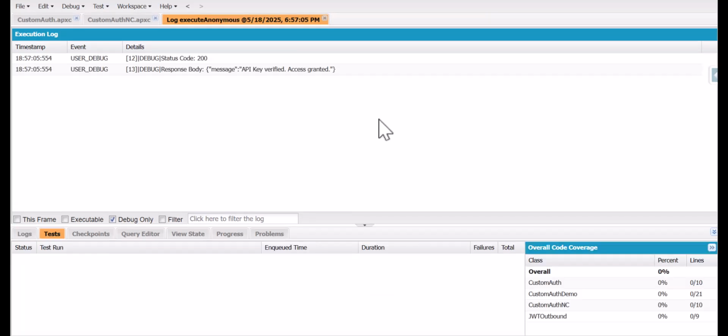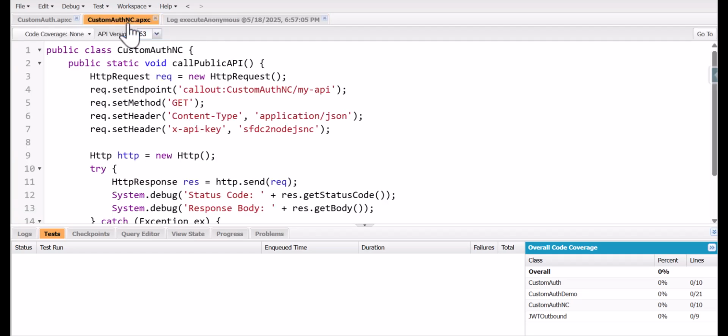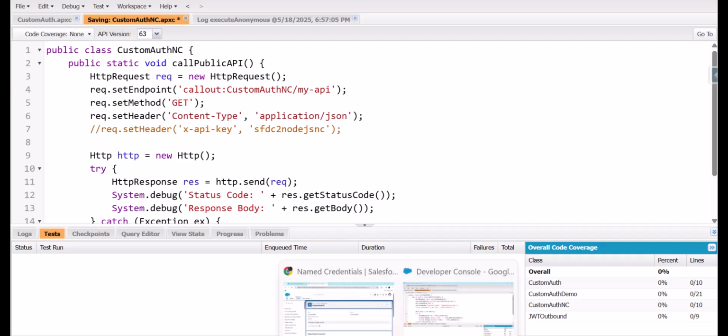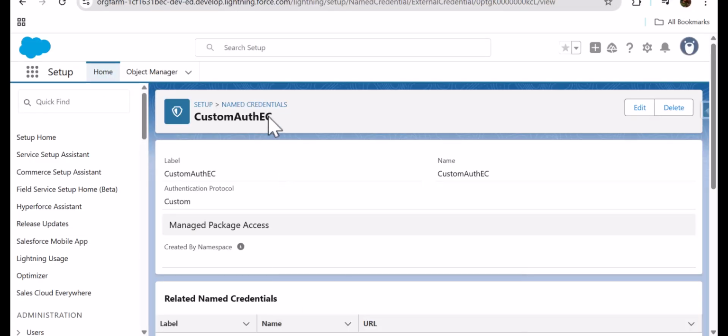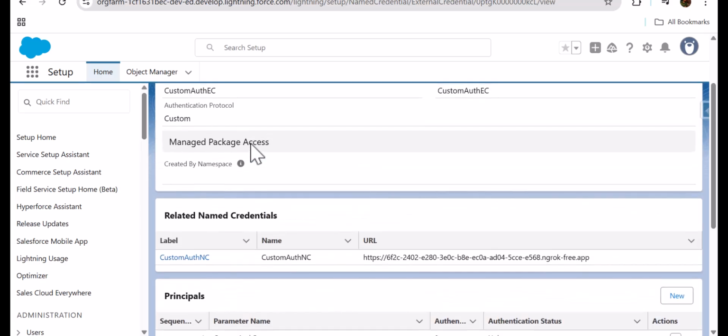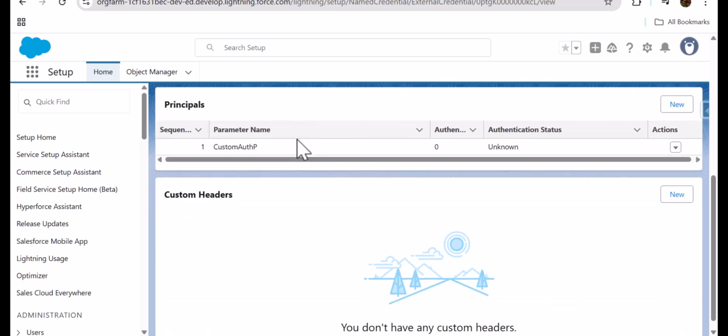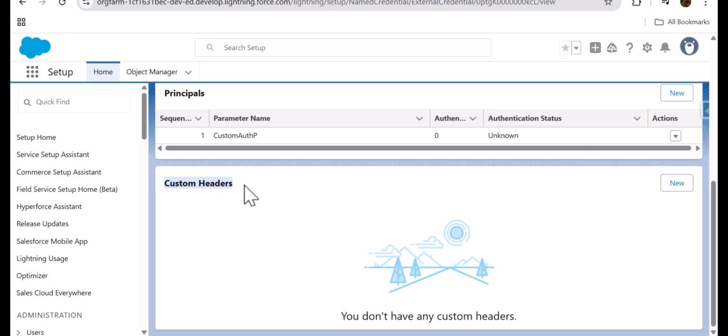Now next we'll see how to send the API key using external credentials rather than Apex. Right now we are sending the API key here in Apex. What I'm going to do next is use external credential to send this API key, and I'll comment it from here. Go to our external credential. This is our external credential, custom auth EC. If you scroll down, there is a section called custom headers. Here you can add any custom header you want to send as part of the HTTP request.